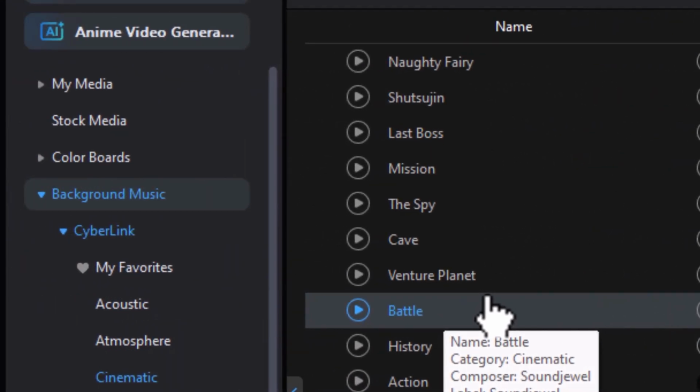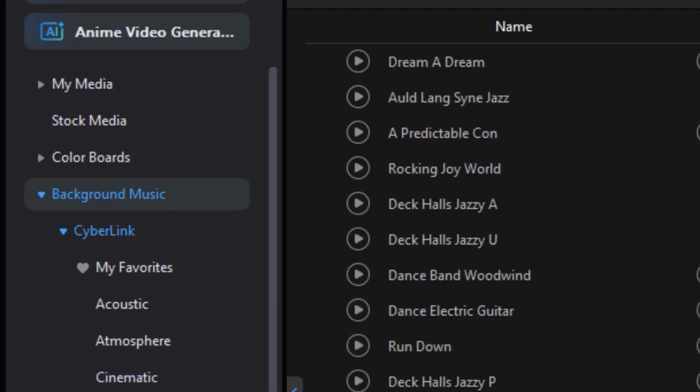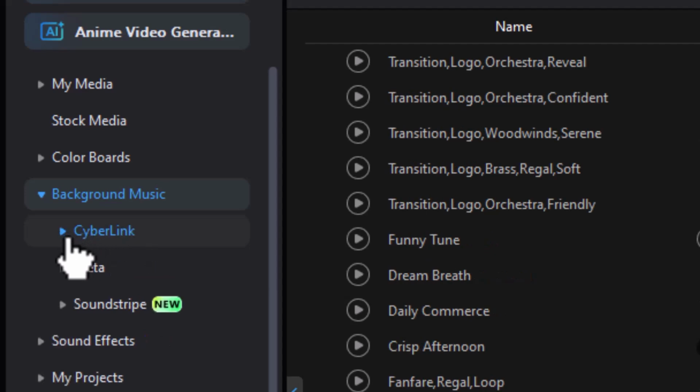Again, the search engine is a little limited, but it does give you a category and a duration that you can sort, which is nice. And you can go through any of the subcategories or click on the word CyberLink, and you have everything in that group. Let's look at the second group of background music.